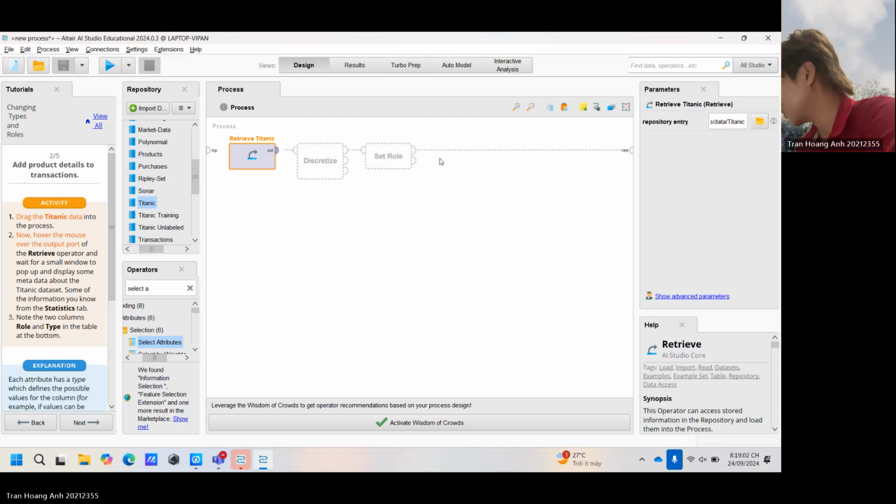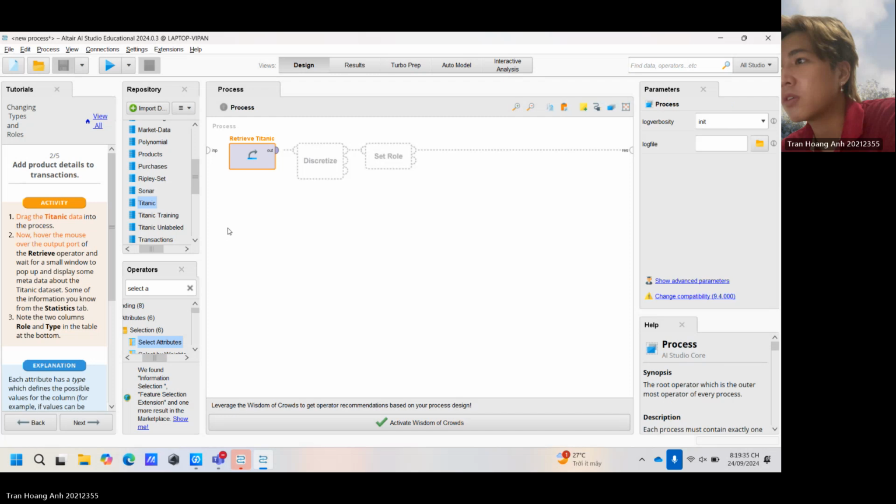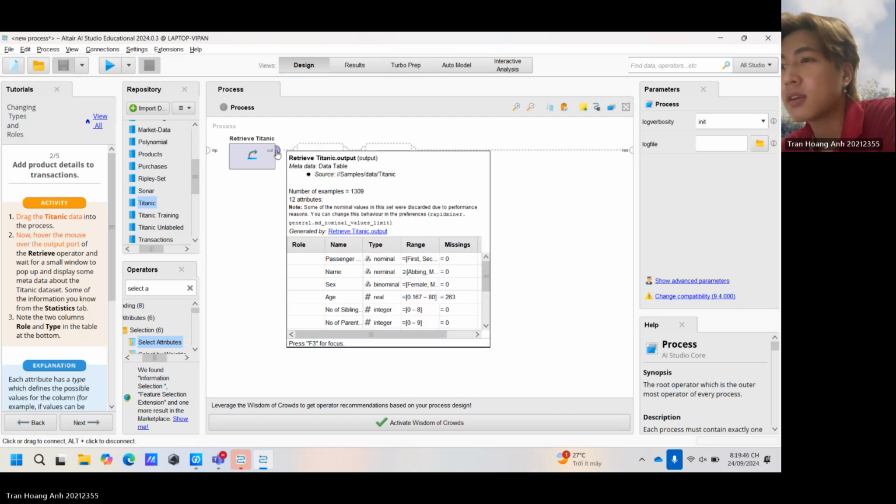Hover the mouse over the output port of the retrieve operator and wait for a small window to pop up and display some metadata about the Titanic dataset.